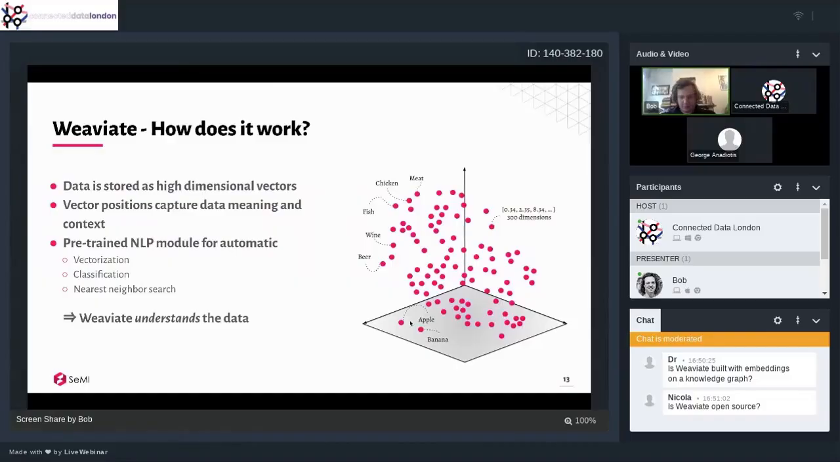So for example, if you see here apple and banana, they're somehow related to each other, and beer and wine are somehow related to each other. But for example, apple and meat might not be related to each other, while wine and fish might be more closely related. However the model is trained, that is how the data is structured.